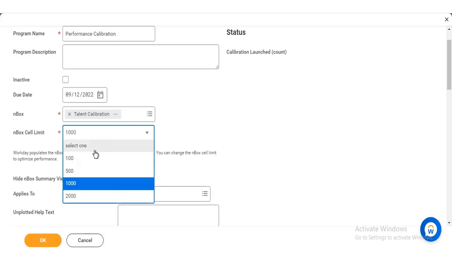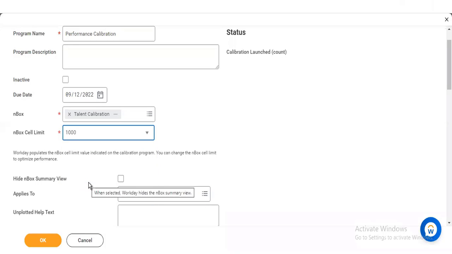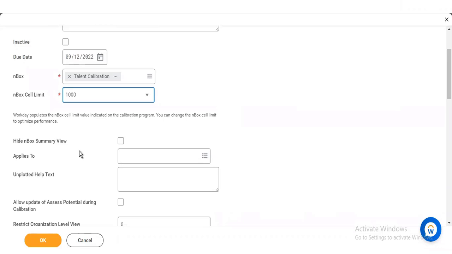It would be based on your requirement. It should not be that the requirement is around 1000 and you are selecting the cell limit as 500, because then you'll not get the details of each and every one. So we try to select this at the nearest possible value, so that the performance is optimized. If you're selecting 2000 as well, there is no problem. Next, hide inbox summary view. If there is any summary that is defined for this inbox, if you want to hide this, it will be hidden.